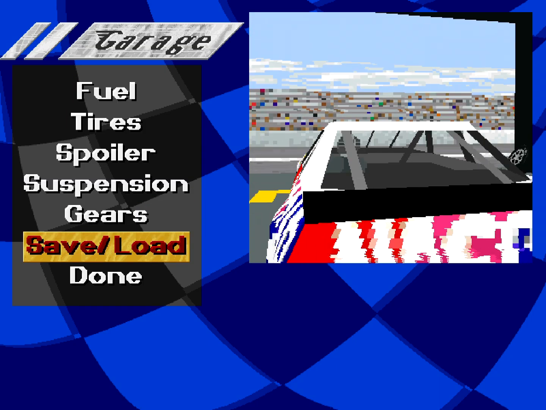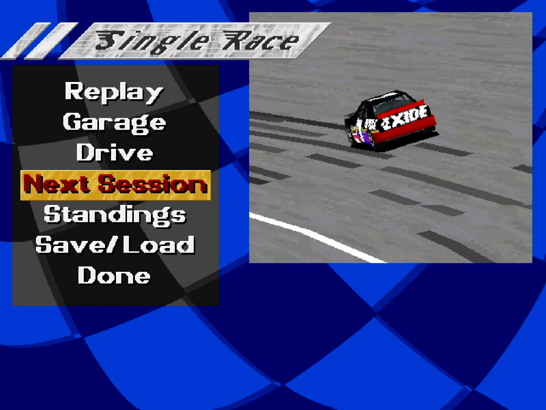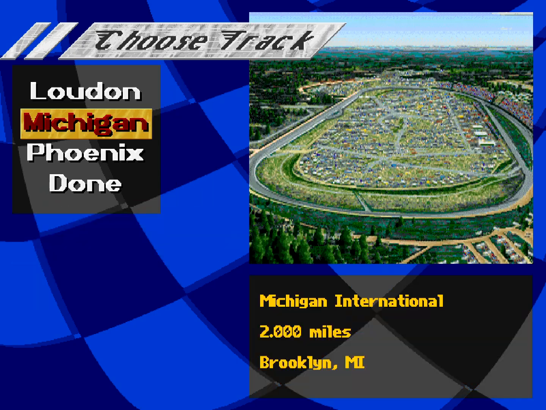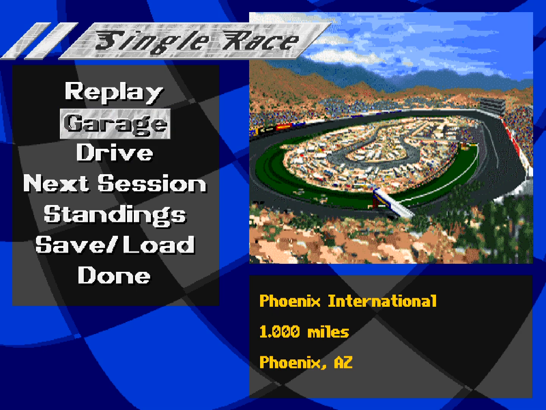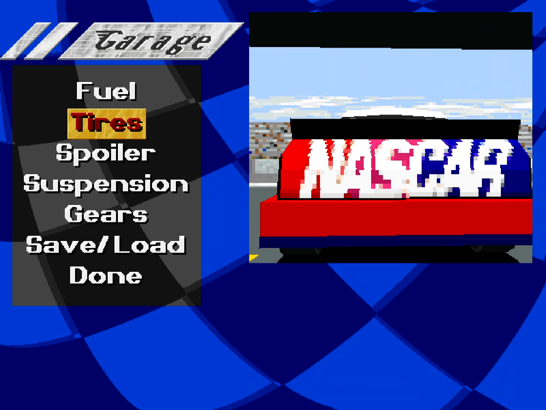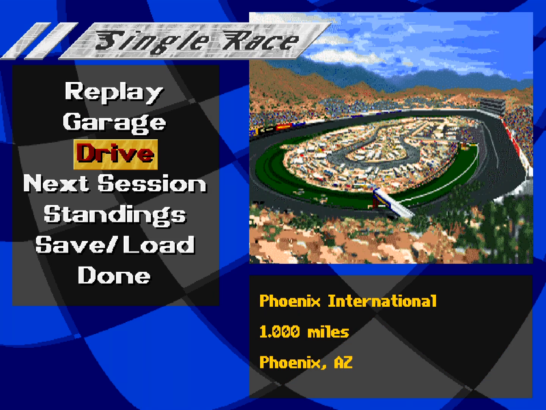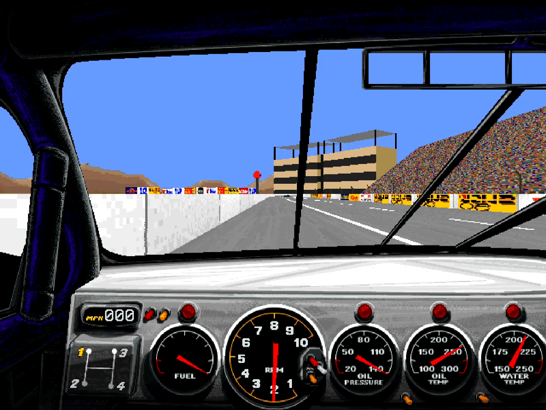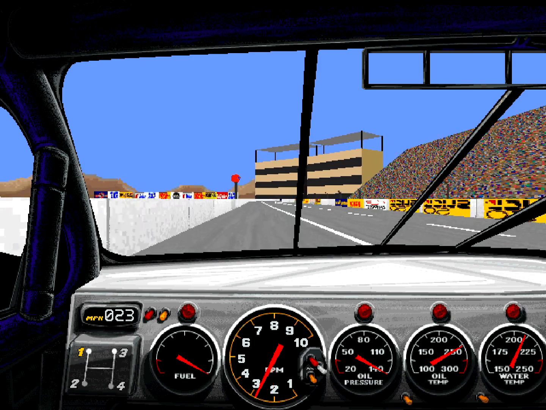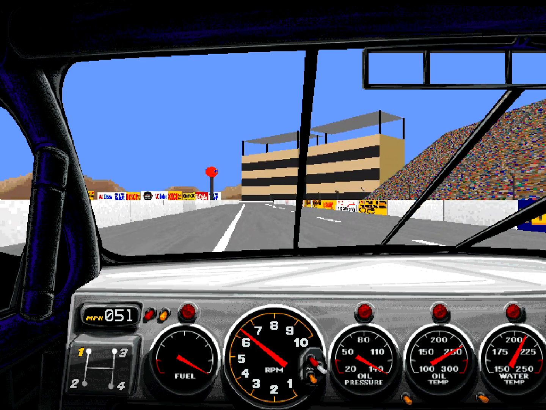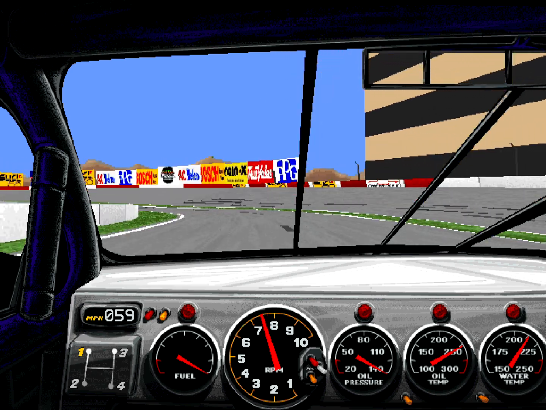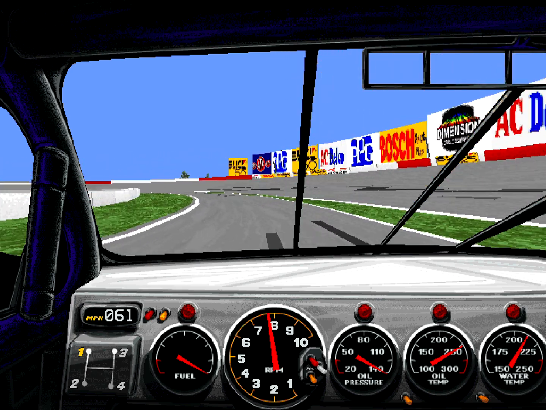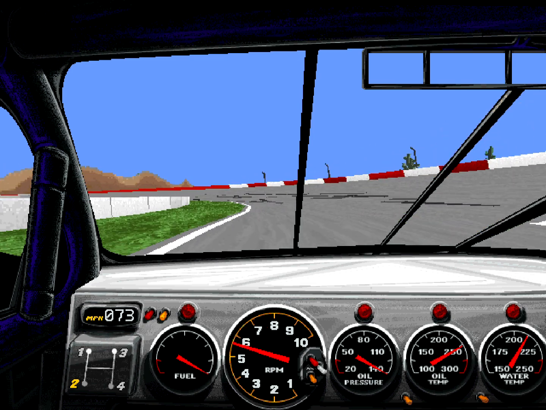So just verifying that the garage options don't work, next session standings, all of that doesn't work. So Phoenix is another flat track. The handling isn't great. It gets really loose at the rear, entering turns. And there's a few differences with this track compared to the one that made it into release. But obviously nothing major, but it's interesting to see.